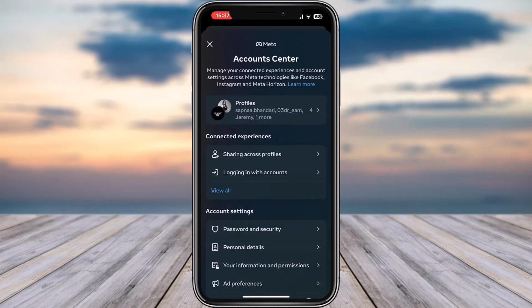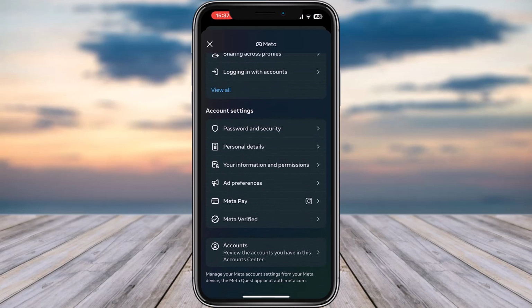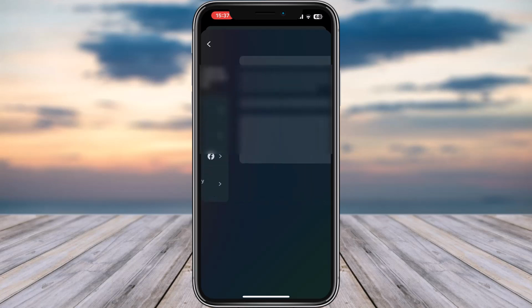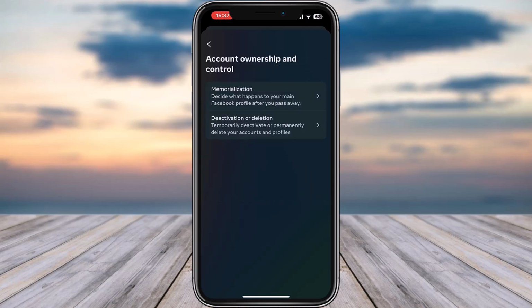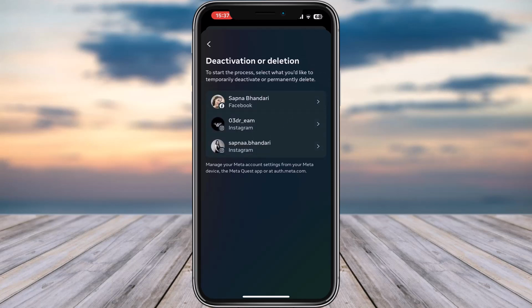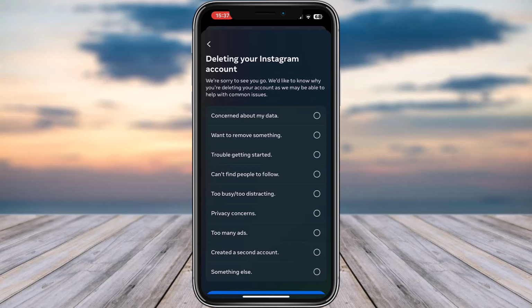Tap on it. Here in this section, scroll a bit, and here in the account settings section, tap on personal details. Now tap on this option of account ownership and control. Now go ahead, tap on this deactivation or deletion. And now you have to choose your account of Instagram right over here. Now here in this section, toggle on delete account, tap on continue, and choose a reason for you.